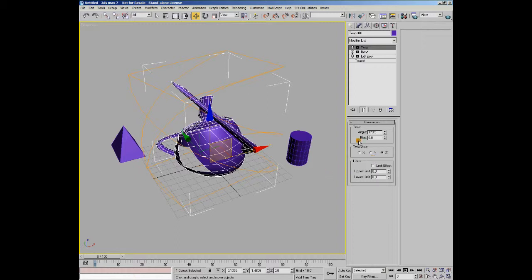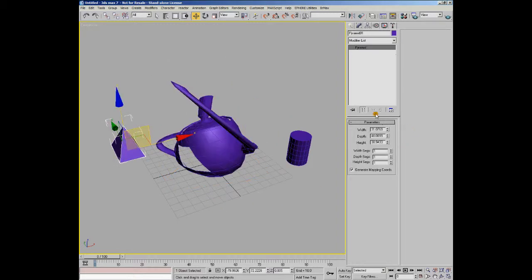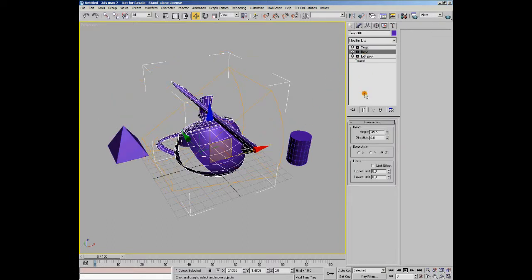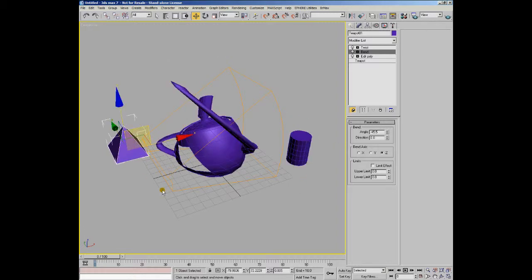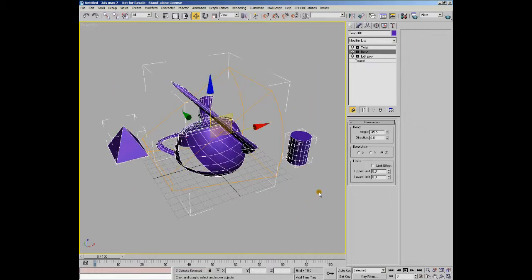So I'll show you how that works now. If, as an example, we wanted to keep focus on this bend modifier and be able to see these parameters at all times, if I clicked on another object like this pyramid, you can see immediately this panel is focused on the pyramid, and the parameters have changed to the pyramid parameters, as you can see. So if I go to the bend modifier, and then click on pin stack, now I can click on other objects, and you can see the focus is maintained in here. I can click on the background and have nothing selected, and we maintain our focus on this bend modifier. Obviously if I want to lose that focus, I can unpin the stack just by clicking on that button again.